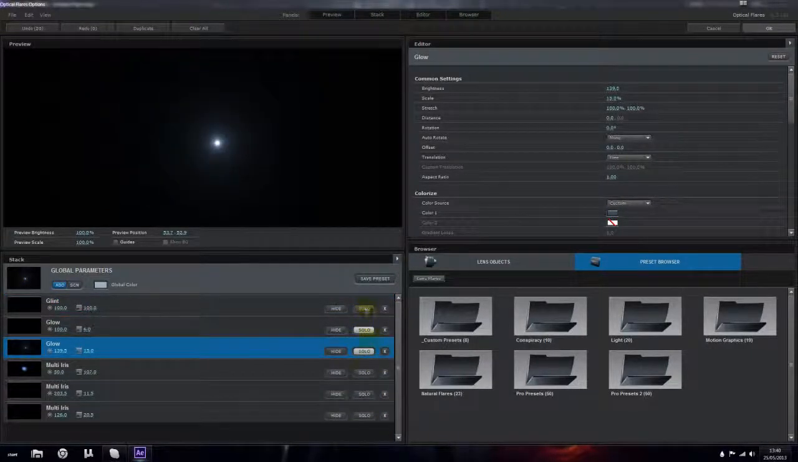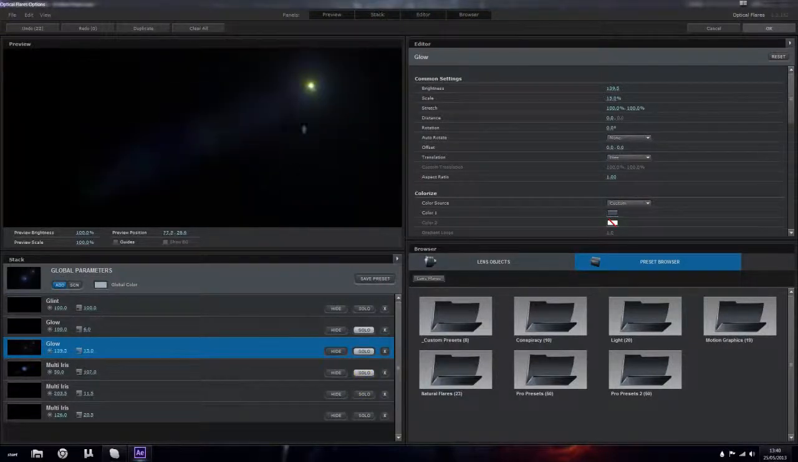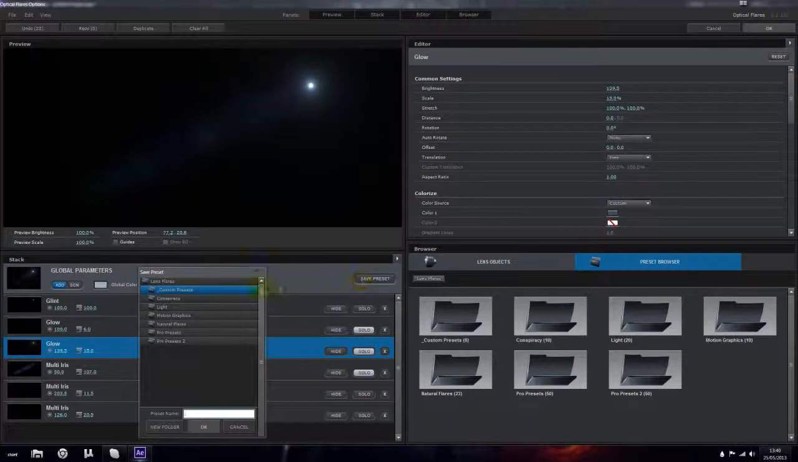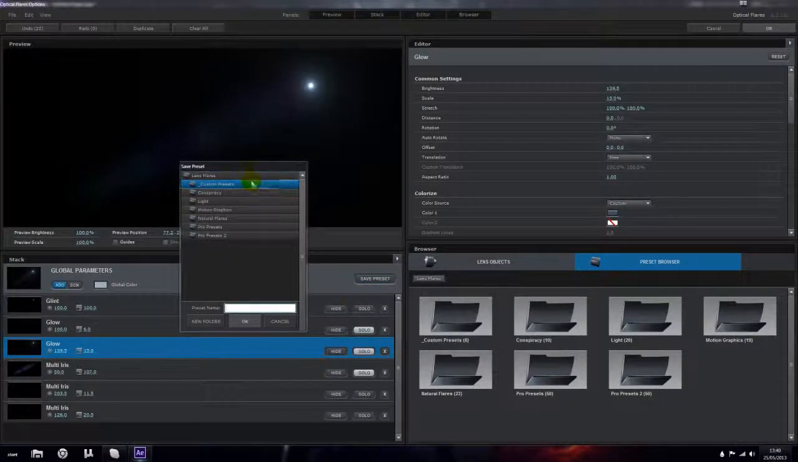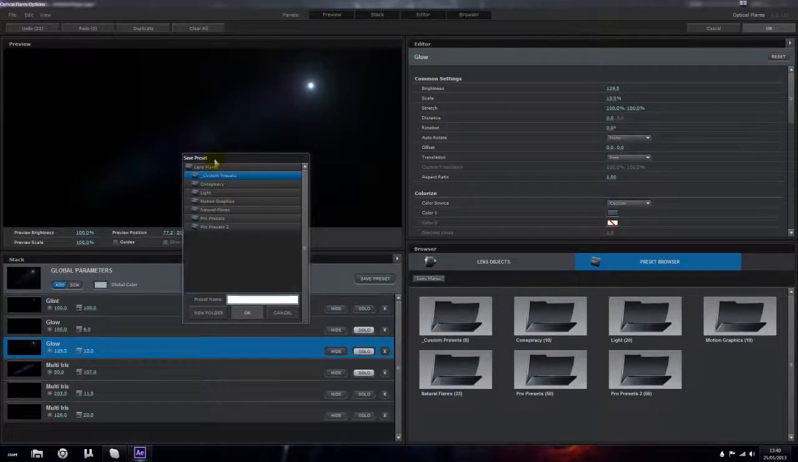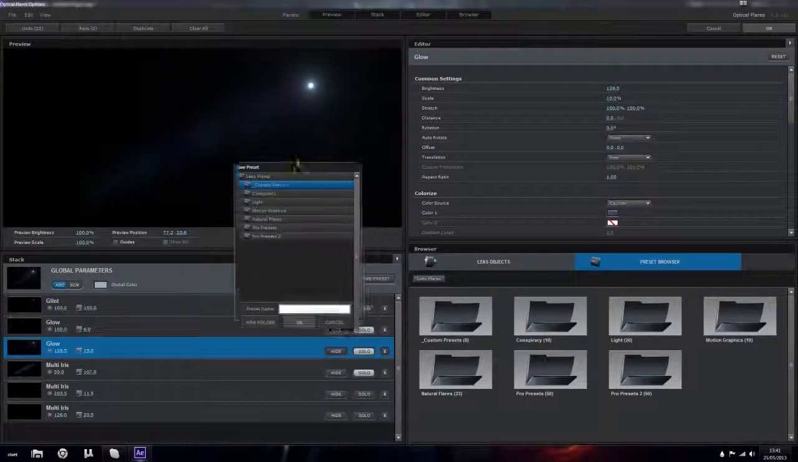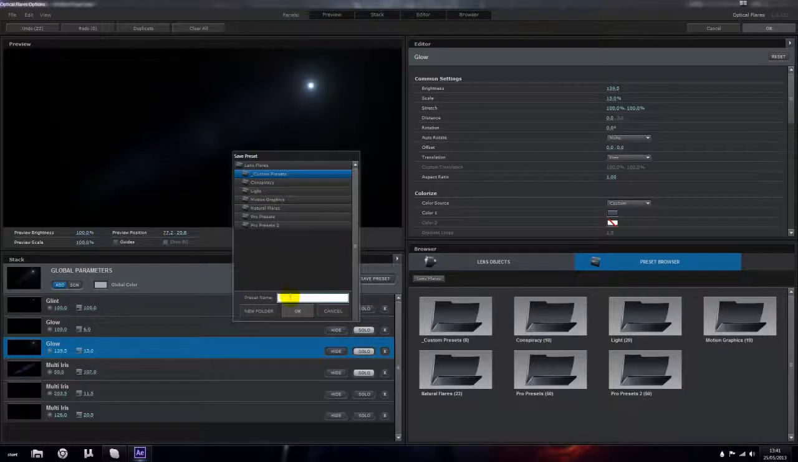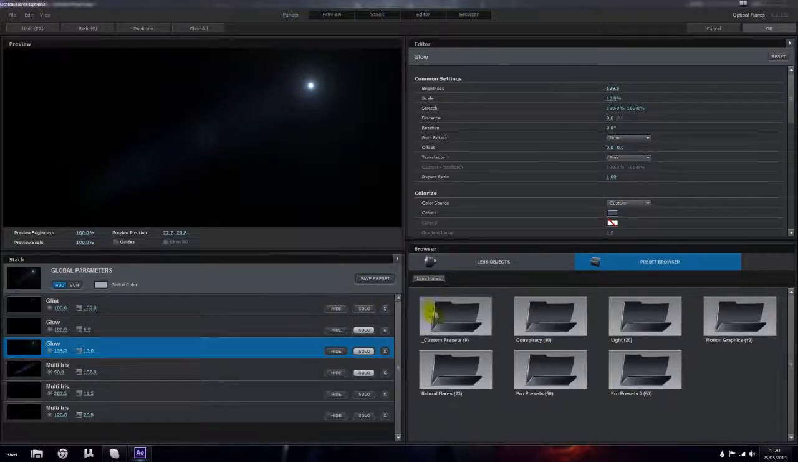For example, like this. I want my flare to be like this. Really cool, I guess. And I can save it as a preset. Now you can only do that, save preset, if you started After Effects as an administrator. So if you can't save it to custom presets, I'll just call it flare. If you can't save it, I suggest starting After Effects as an administrator. That mostly solves the problem.